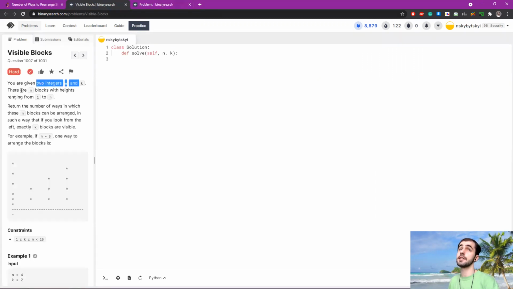You're given two integers n and k. There are n blocks with heights ranging from 1 to n. Return the number of ways in which these blocks can be arranged such that if you look from the left, exactly k blocks are visible.